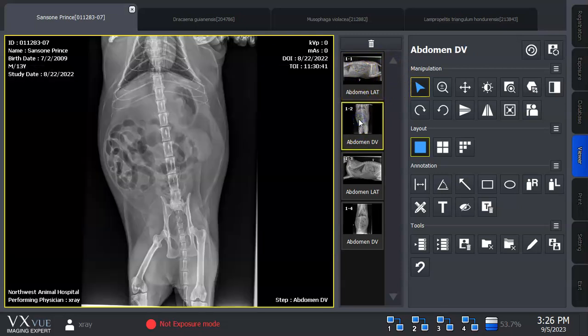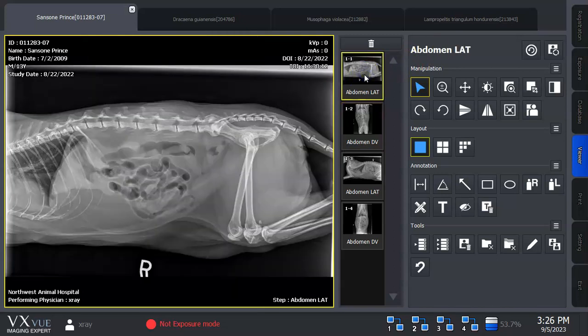You'll notice there are different thumbnails for the X-ray. The current X-ray thumbnail is circled by a yellow square. The top right, we have the body part with which this body part image was labeled. In this case, it was an abdomen DV. In the case of this image, it was an abdomen lateral.